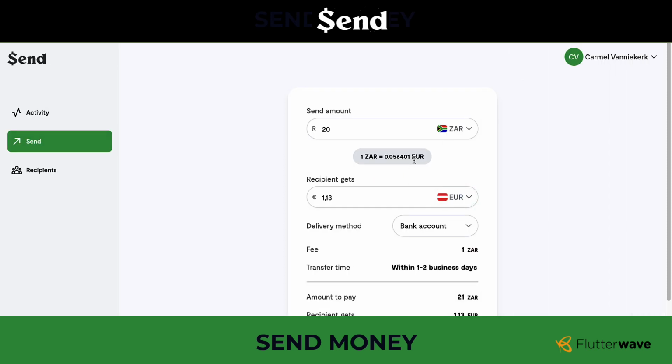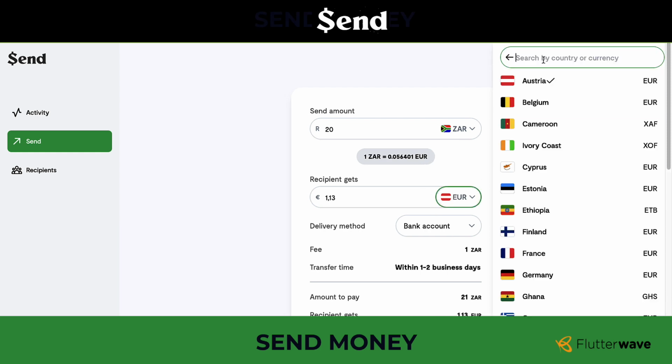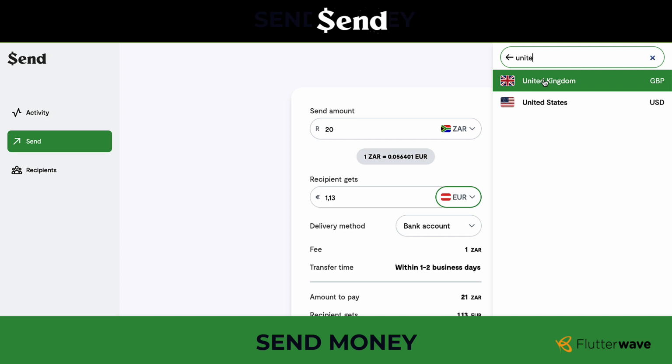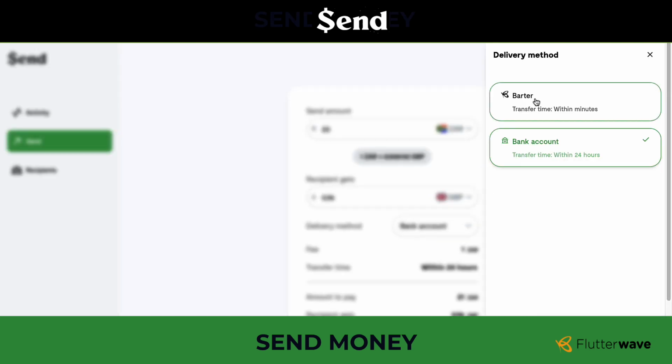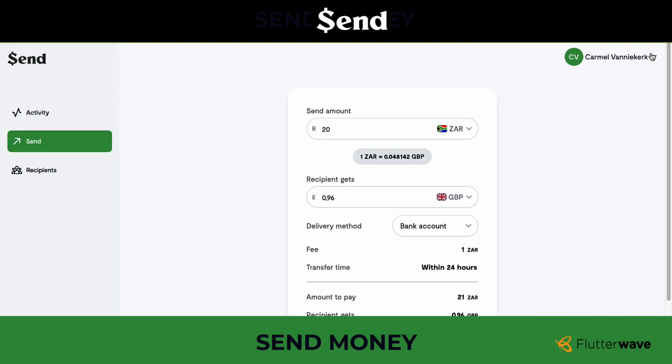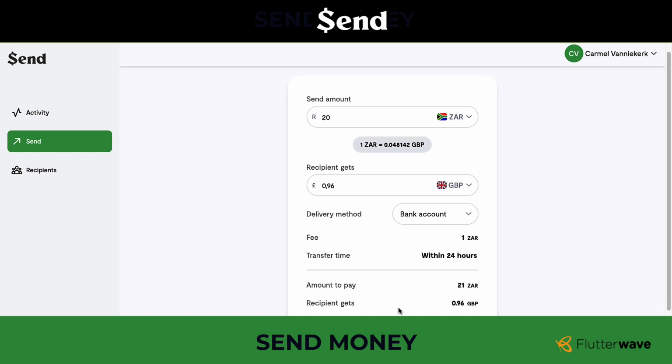Let's just have a look at another country to see. That will show us in euro, but let's go back to Great Britain, and we're sending money in pounds. So I see that my 20 Rand is going to be 96 cents in pounds. The delivery method I'm choosing is going to be bank account. It can be bank account or barter. I'm going to select bank account.